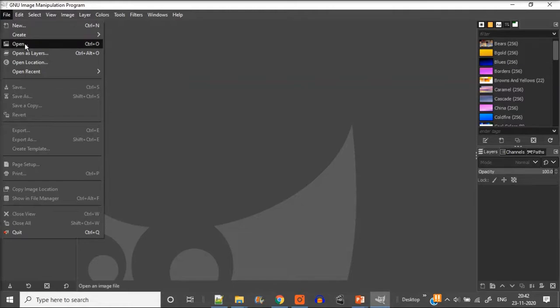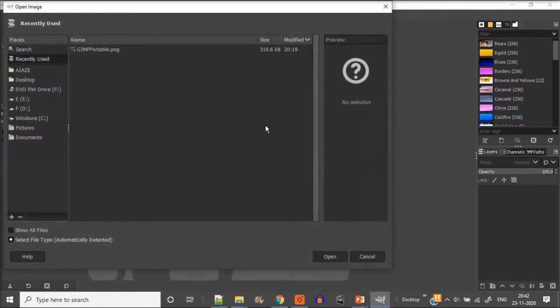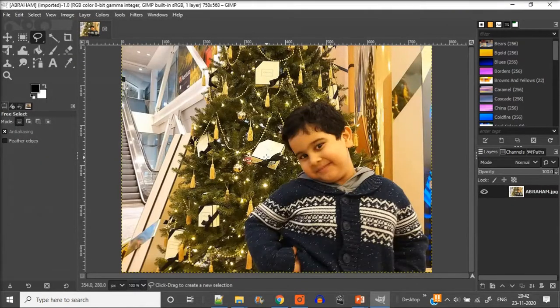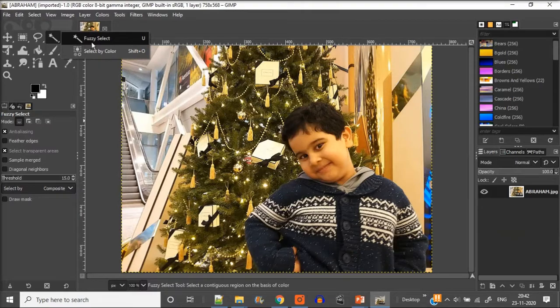Let me just open an image first so that we better understand it. So we just open the image, or rather you can just pick the image and drag it here, then also it will open. So this is a picture of a beautiful handsome kid. His name is Abraham. Now when we have selected this fuzzy, this region, the nearby areas, this is a particular selection. These pixels have some common criteria.